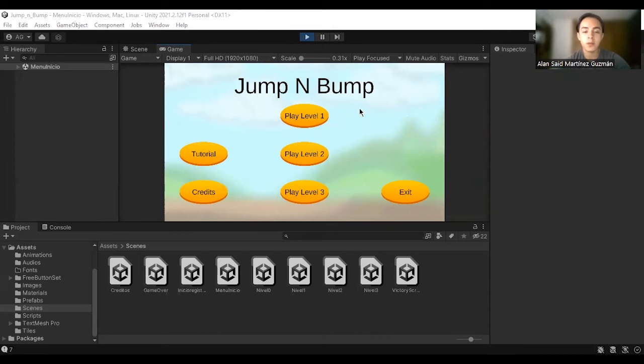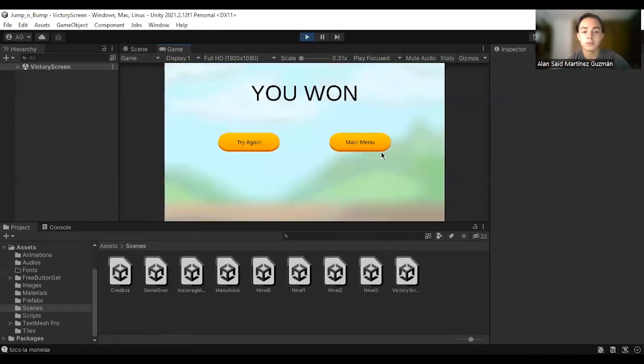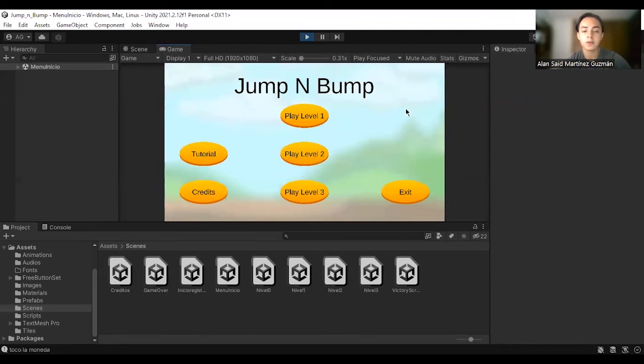I'm going to start with the tutorial, and in this we have all the controls to use to complete all the levels. In the controls, we have the options of change gravity, return gravity, and just jumping. Just jumping, changing gravity. We also can jump when the gravity is turned, and return gravity. I'm going to continue with level 1.